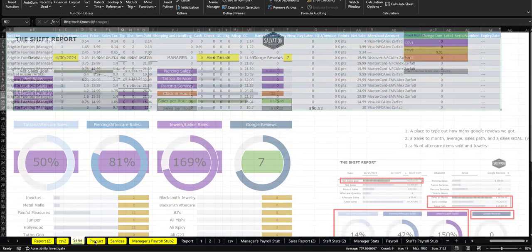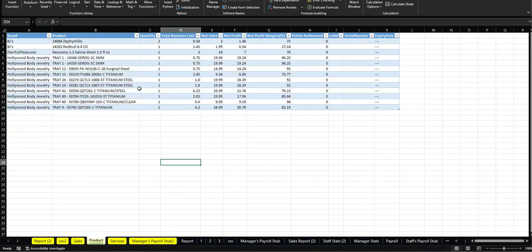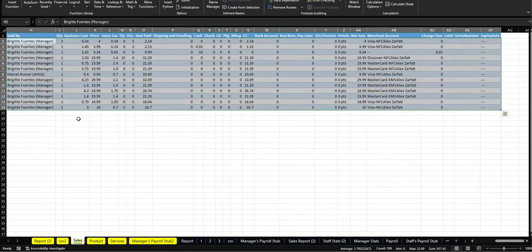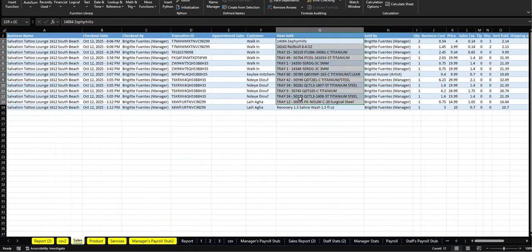Let me quickly see products. So in product, we have almost the same product names which are in the sales as well. These ones.